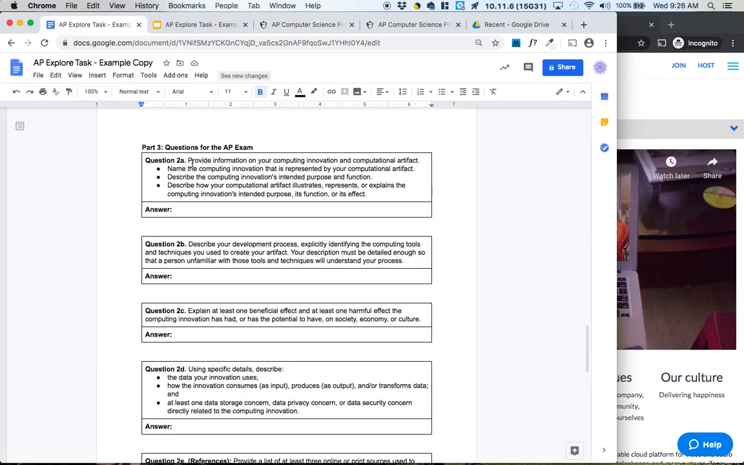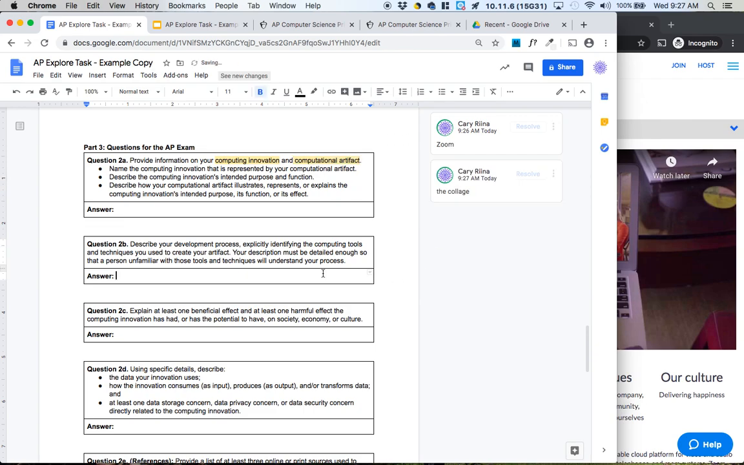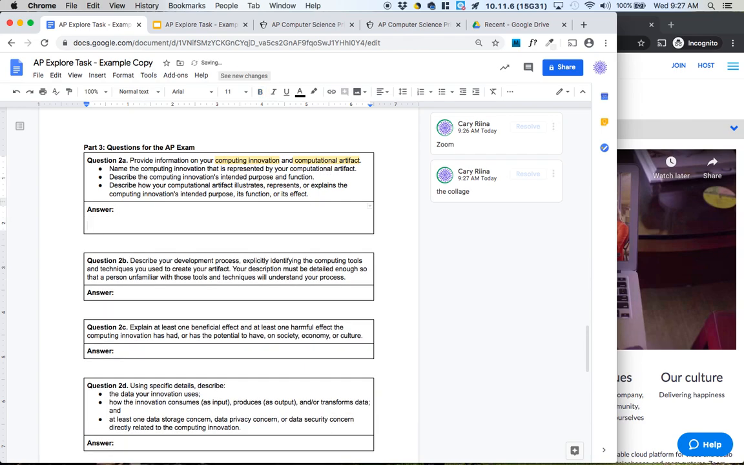Question 2A: provide information on your computing innovation. For me, that's Zoom. And computational artifact. Remember, the computational artifact is really the collage. Name the computing innovation that is represented by your computational artifact. Okay, that's easy enough to do.